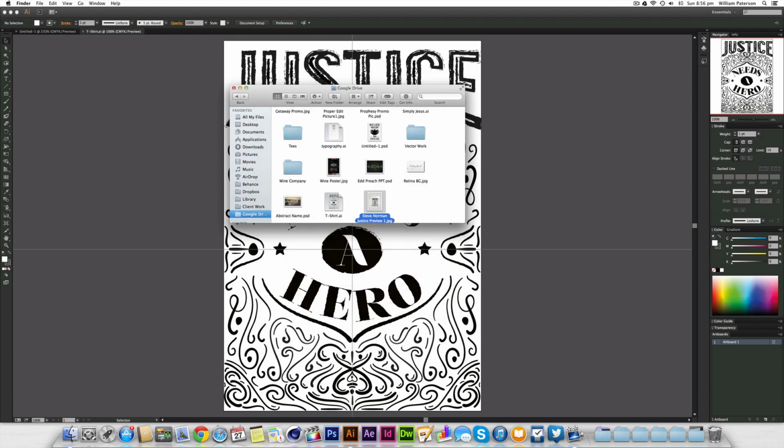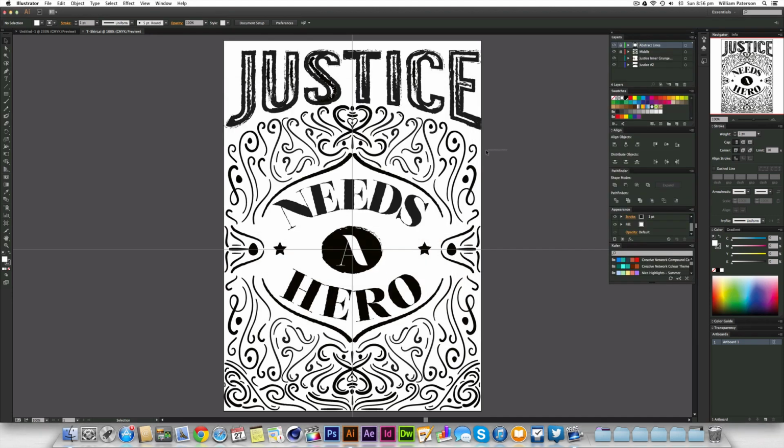But I'm going to show you how I got this pattern down here. As you can see there, they're all certain shapes and stuff. If I just unlock that layer, they're all shapes in this layer. And you can see that when I just click on them. So I'm going to take you through how I do this.